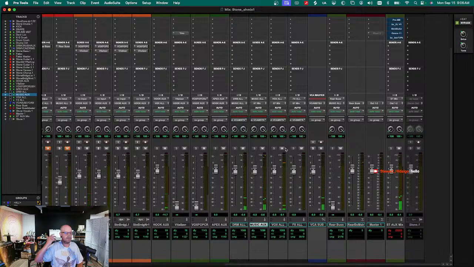Cool. So we are doing pretty well with the headroom and the gain staging stuff. So let's take a look. All right. Let's see.